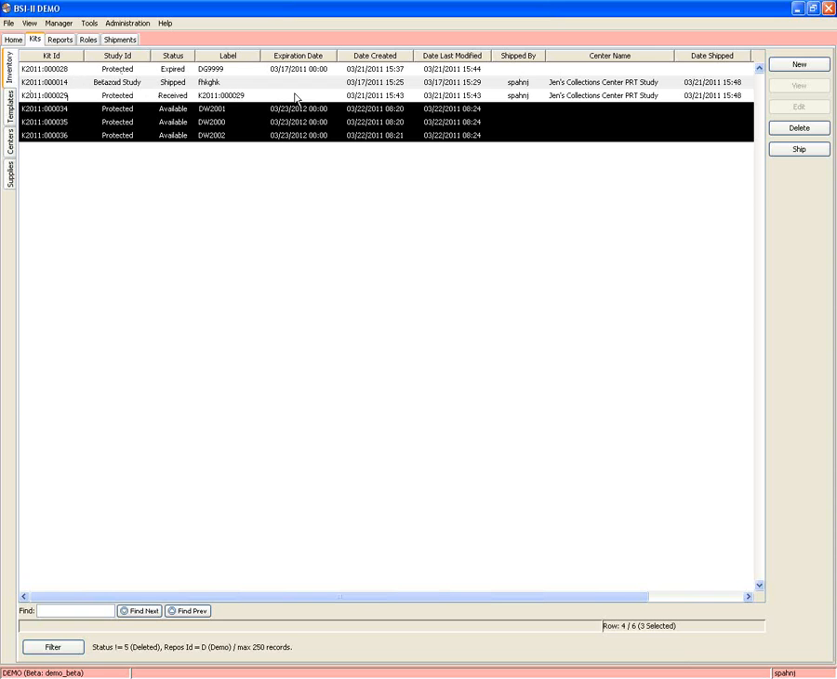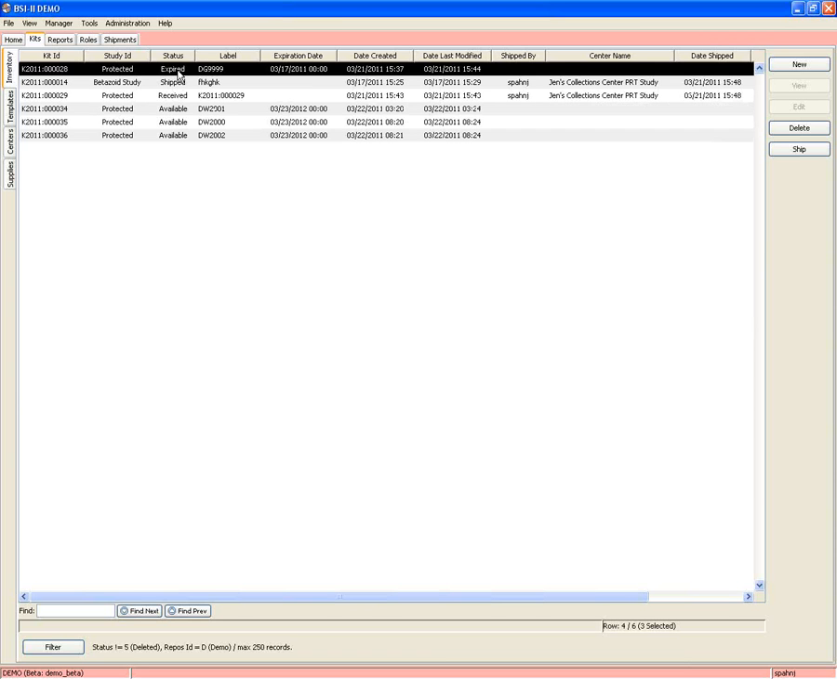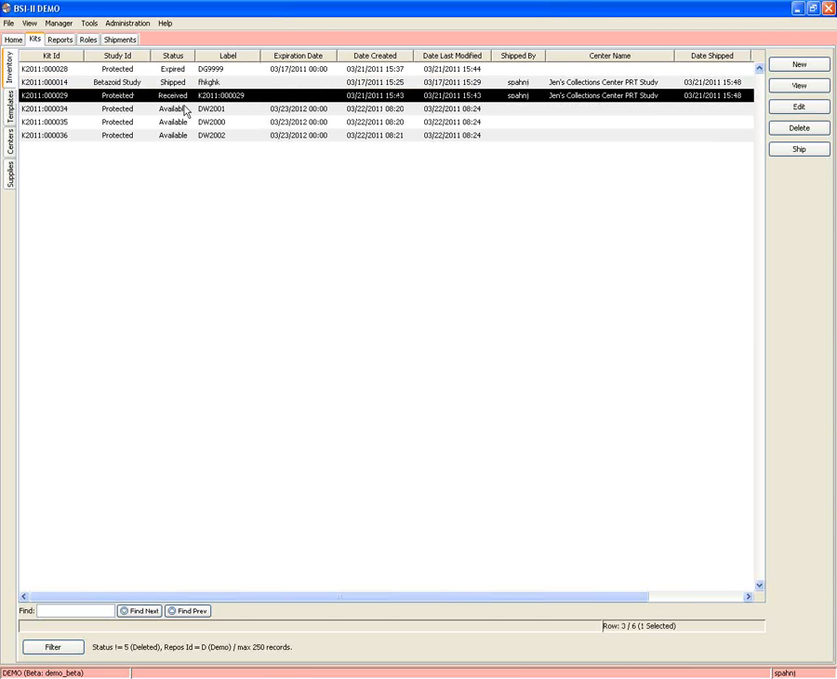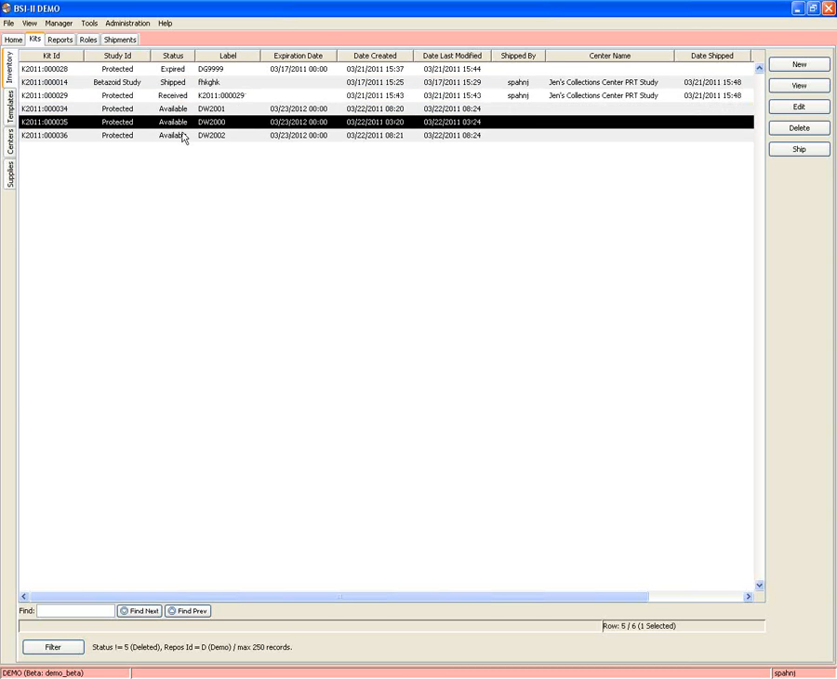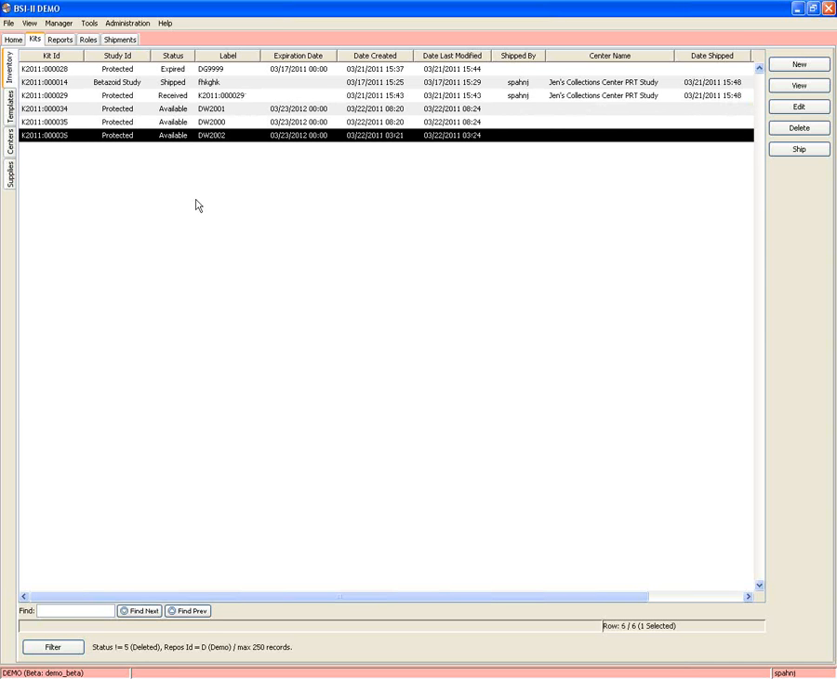And then here's a whole bunch of information that I filled out about my kits, including a status. You can see this one's expired because one of the components is expired. This one I've shipped and received back, and these are available for shipment.